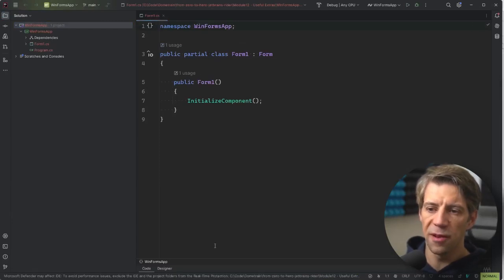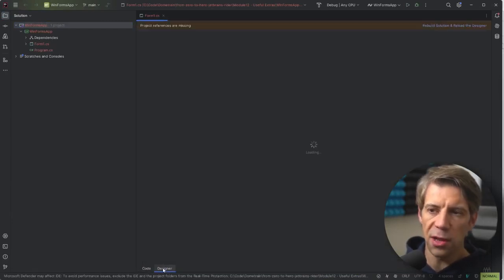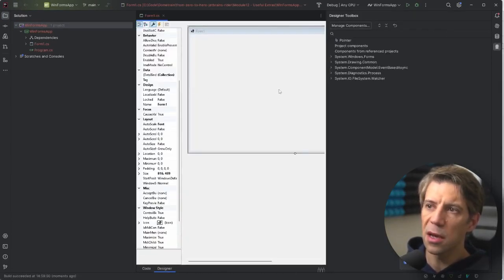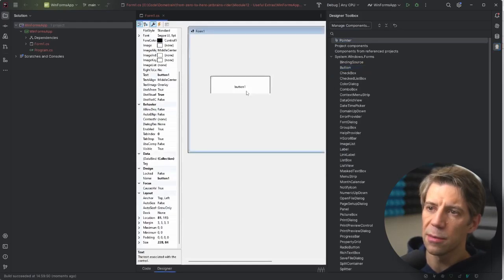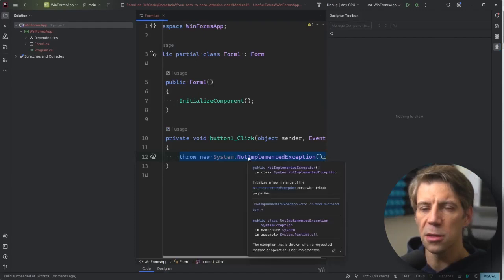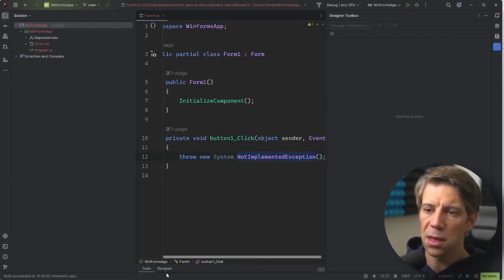then Rider does provide the things you would see in Visual Studio, like the designer. In fact, I've got a build. So we've got this designer UI. There's the designer toolbox, which is this on the right. So I can copy things like a button and move that around. I can double click and get the event handler just like you would in Visual Studio.